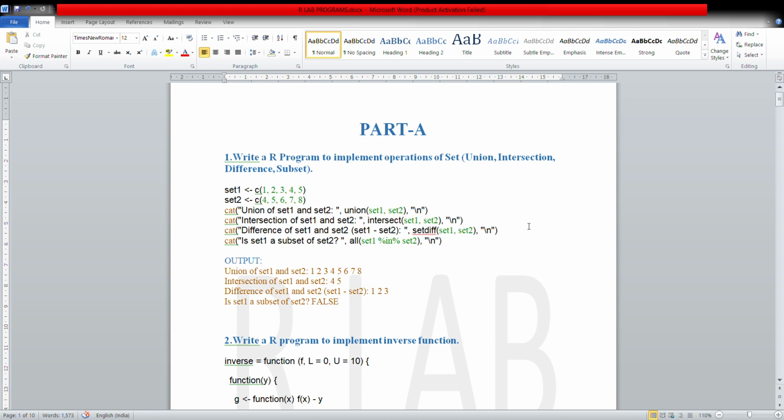So in this particular video, we'll discuss how to write an R program for set operations, which is union, intersection, set difference and subset. So through this particular program, we will find the union, intersection, set difference and subset.